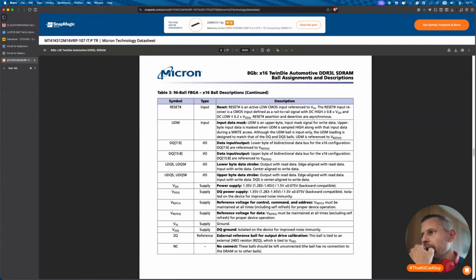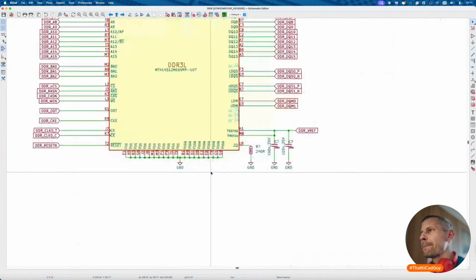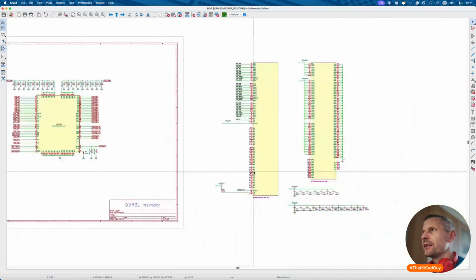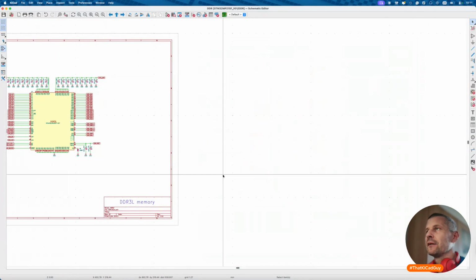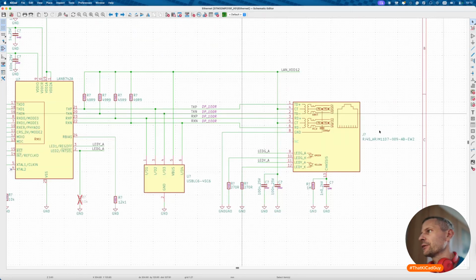Yes. External reference ball. This ball is tied to an external resistor which is tied to VSSQ. Yes. I can delete this because it's not applicable to this case, and I think offline I will check the memory connection.